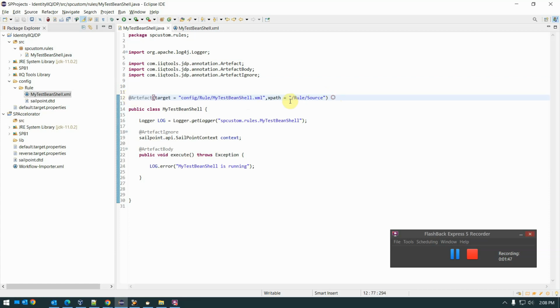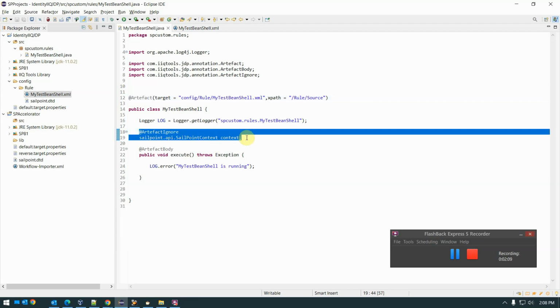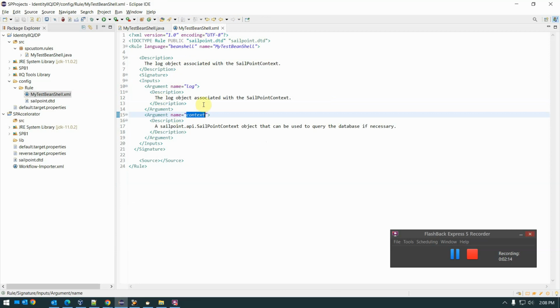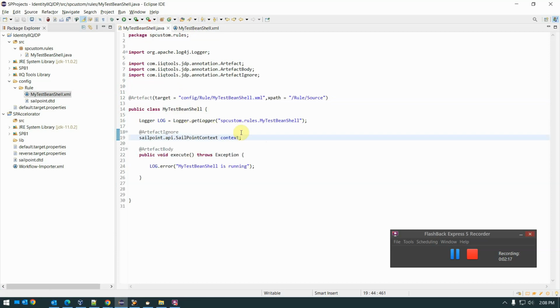So what you want to do here is define where your XML file is for this code. That's where it is here, config rule mytestbeanshell.xml, and then the XPath is rule source. So when we actually write our code here, the next thing we're going to do is ignore these attributes that we have defined as arguments, because they're already defined by the rule engine, so we don't really need to have them defined in our code.